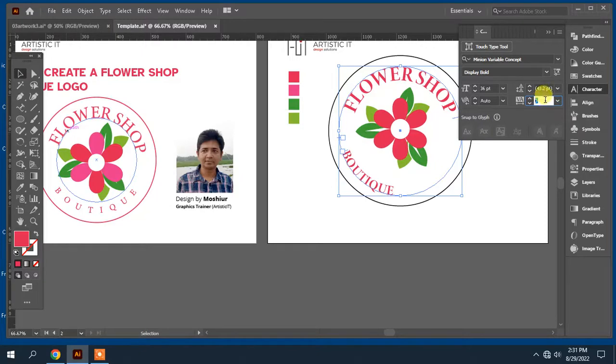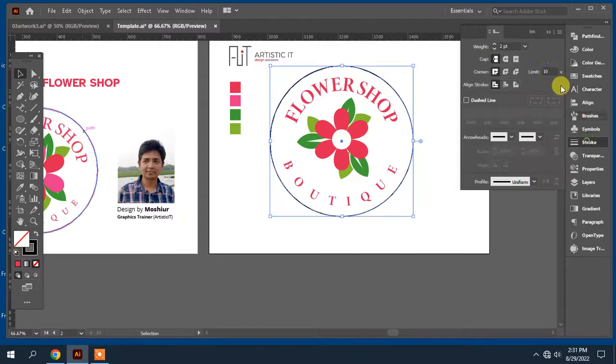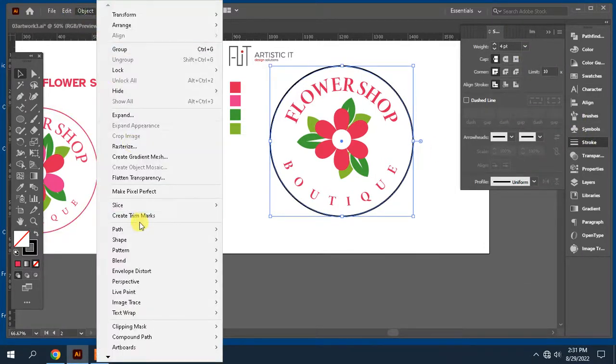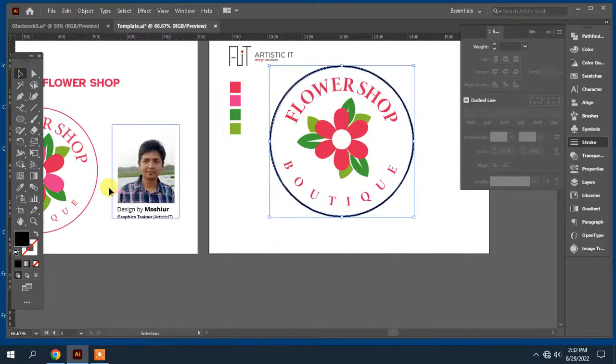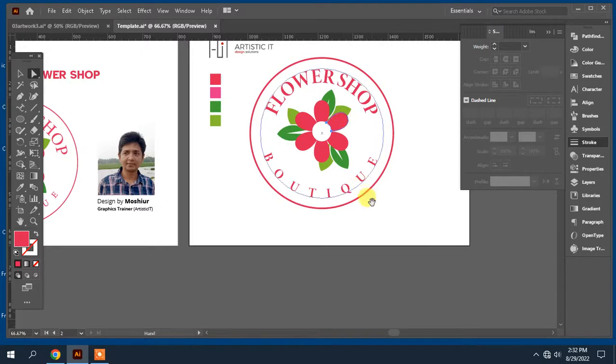Vertical alignment 800, stroke 4, Object, Path, Outline Stroke. Give a color, give the flower petals color.